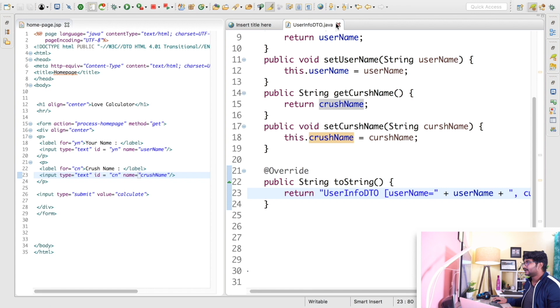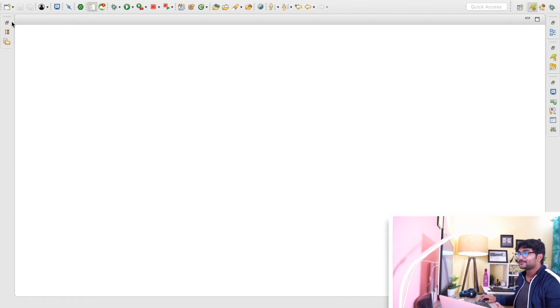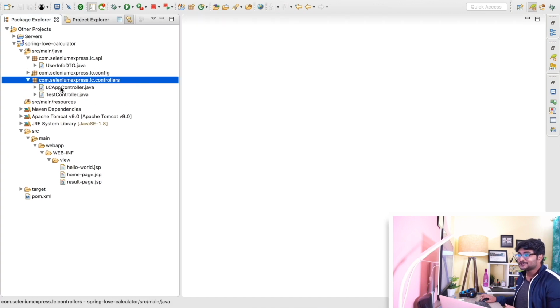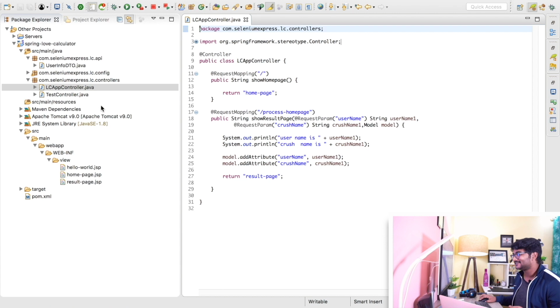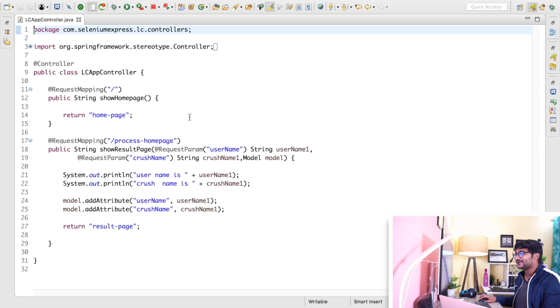Right now, let me close this. I have closed everything. Now, open the controller. In the controller, we're going to do some magic, okay? The first magic is, I'm going to minimize this. The next thing is, I'm going to zoom it. Now we'll do the magic.